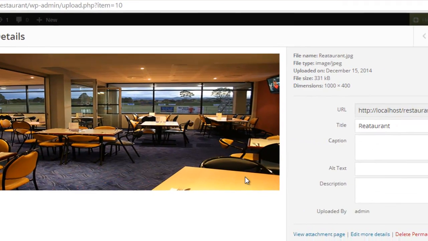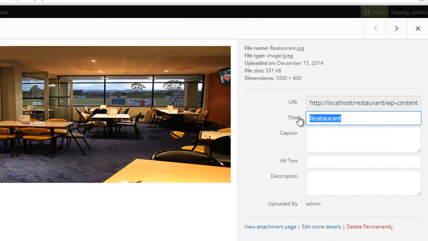Now let's click on this image and let's edit this image. Now the title I want to have is restaurant. You may or you may not give the title for the image, the caption, but the very important thing you must give is alt text, as it is very important for search engine optimization also. If somehow your image is not visible, the alt text will appear. So alt text I will be giving restaurant. You can go for the description, but I will click here on edit more details.